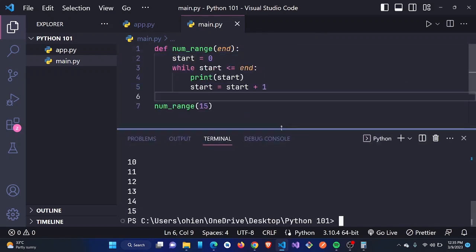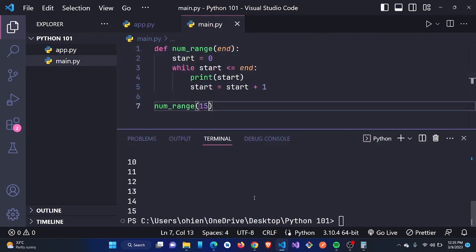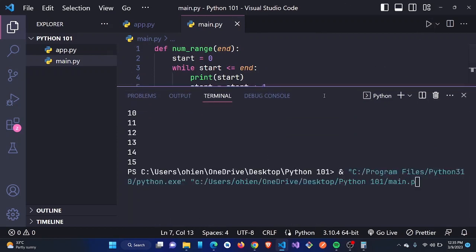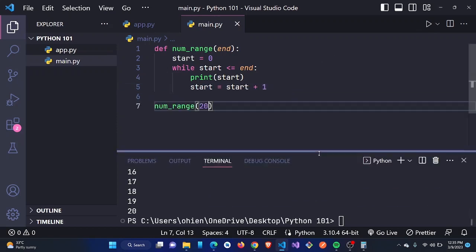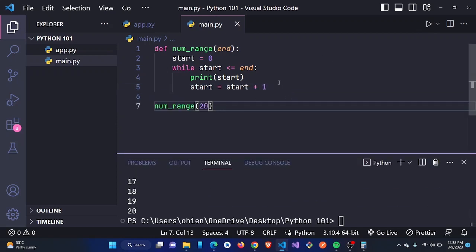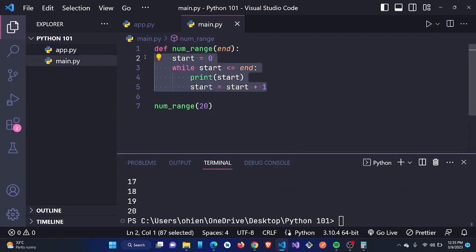If we play around with this again and we put 20 here now and we rerun, it gives us up to 20. Do you see why we say functions are reusable? We wrote one program one time and we are calling it with different values and it's giving us the answer. So that's a function there.